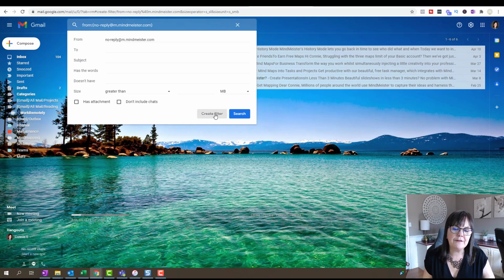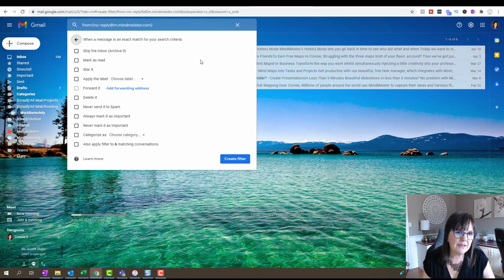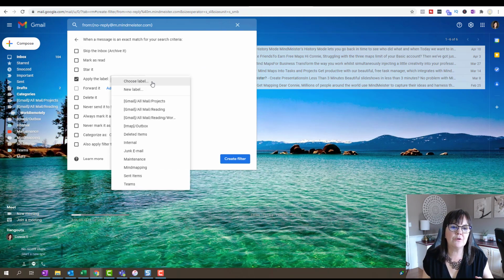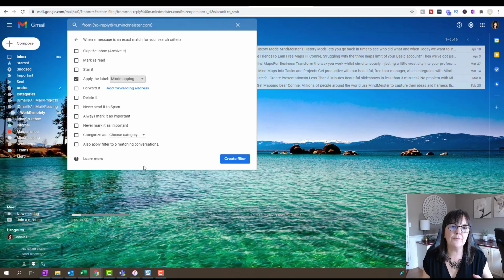I want to go to create filter. From here, I want to say that as soon as that email comes in, it should have that label on it. So I'm going to apply the label, and then choose that mind mapping label. Okay, so I could be done right now, and I'd be set for the next time an email comes in from that address. That could be all it is.